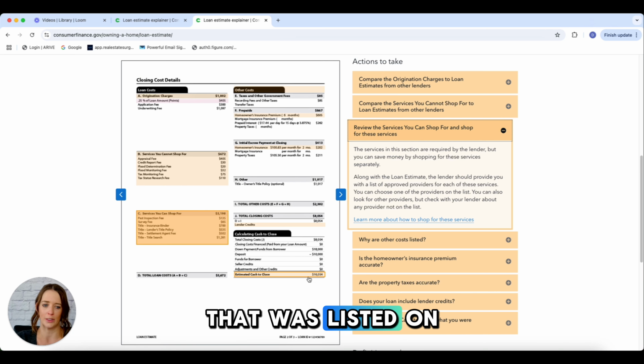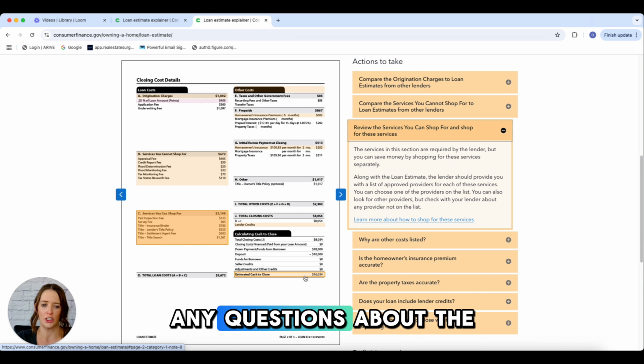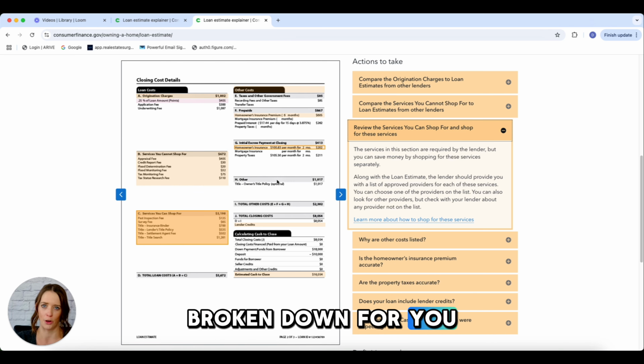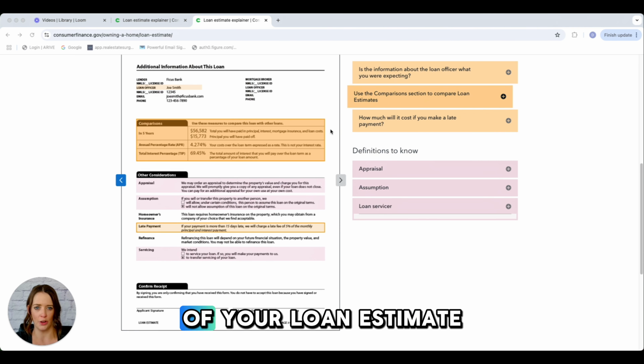This is the number that was listed on page 1. So if you have any questions about the number listed on page 1, go to this box, and then all of these fees are broken down for you. Okay, so now we're on the last page of your loan estimate.